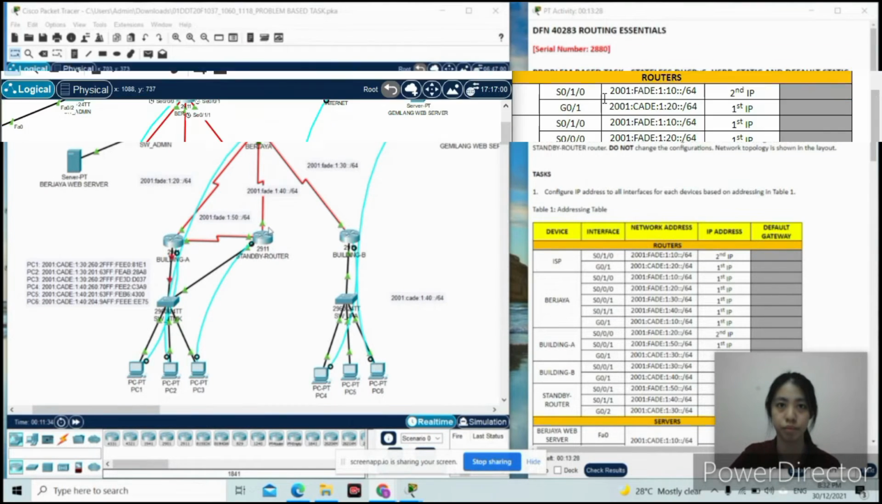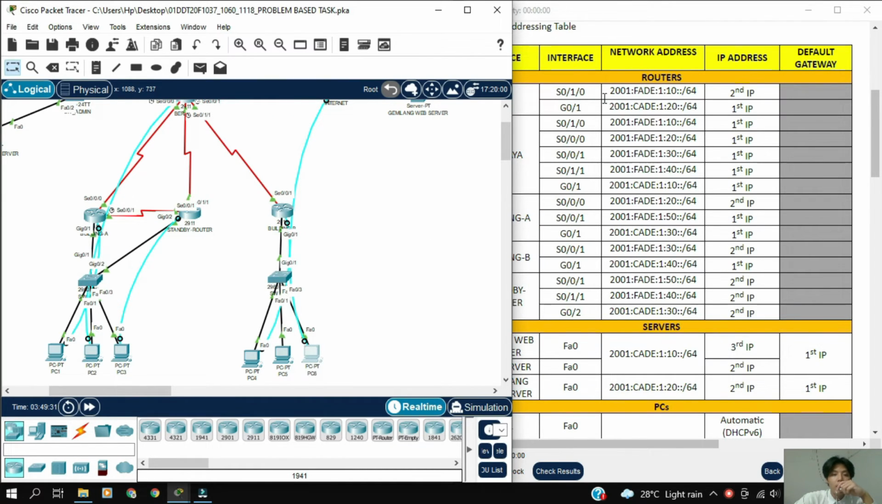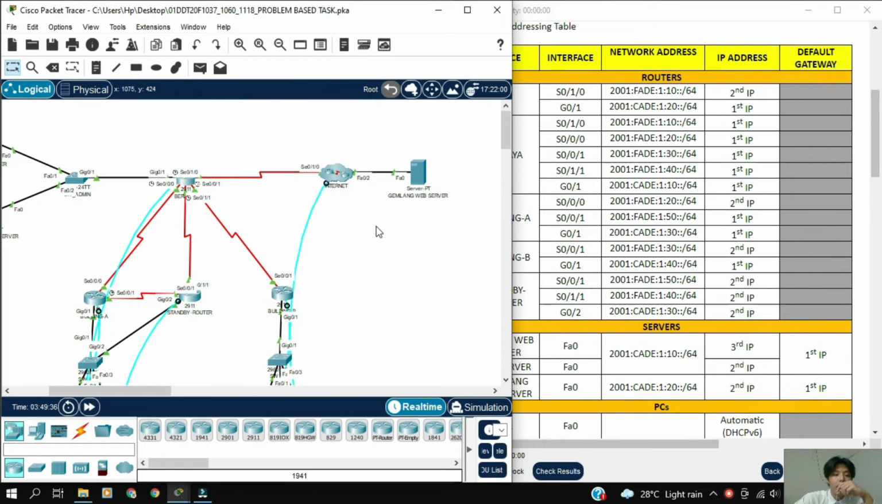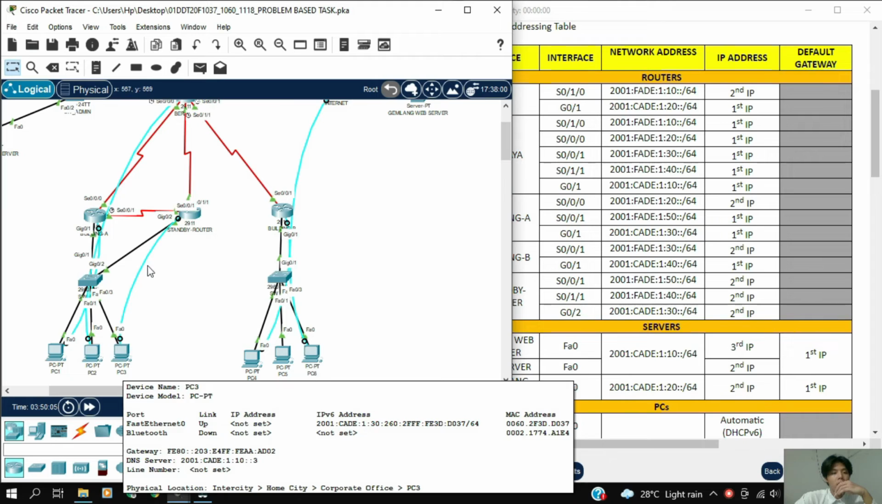Thank you. Hello, this is CHEE and this is my matrix number, and I will be explaining about static route and default route in routers building B, Berjaya, and ISP, and verify connection to www.berjaya.com and www.germilan.com using a web browser.